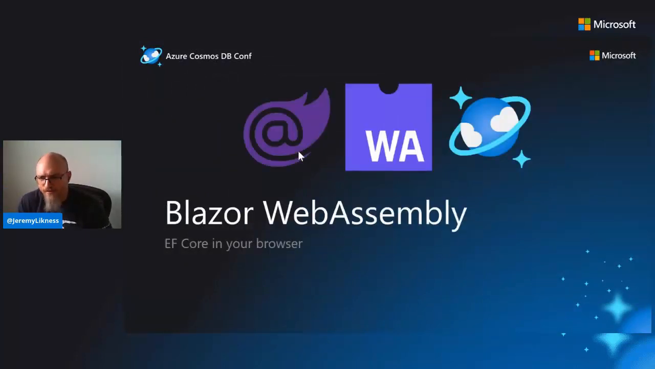So one of the things when Blazor came out, Blazor allows you to write web applications with C#. And I had several people approach me and say, does EF Core run in Blazor WebAssembly? So the code is actually running in the browser. And the answer is yes, it will run.